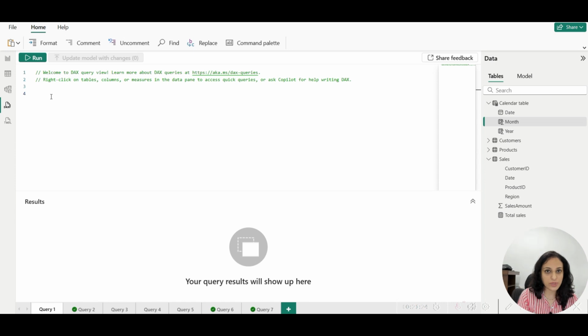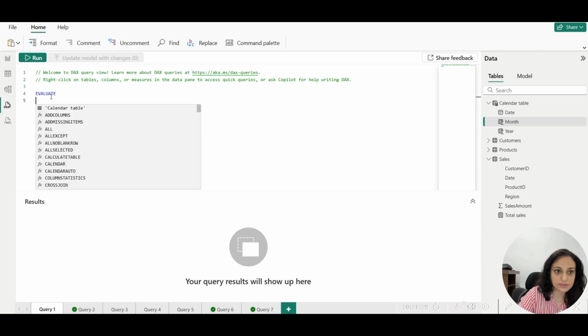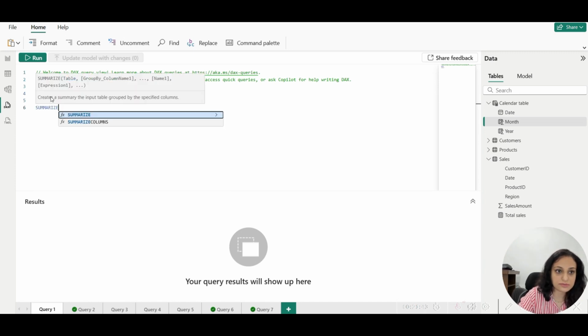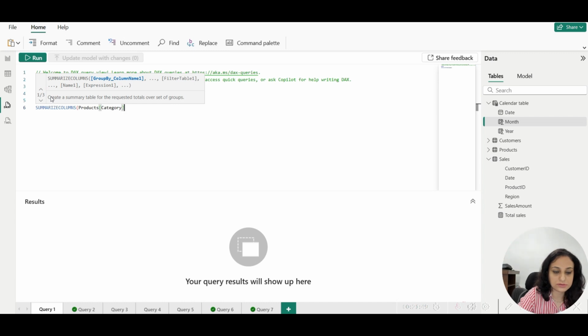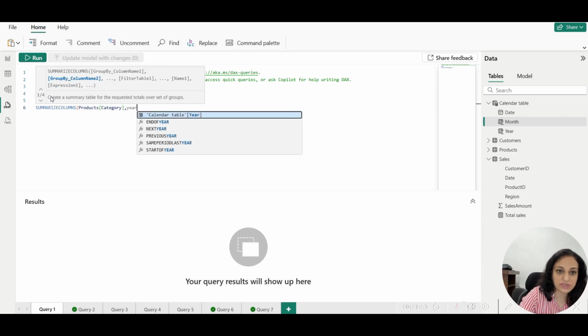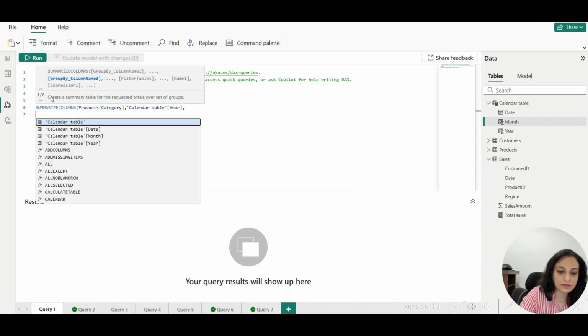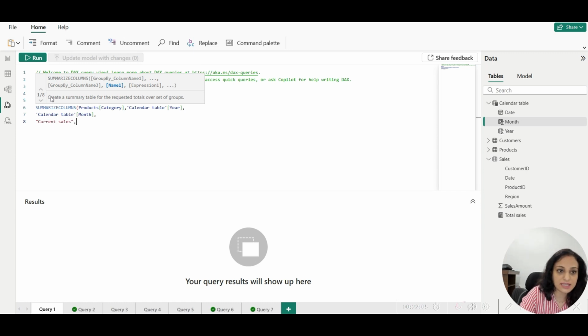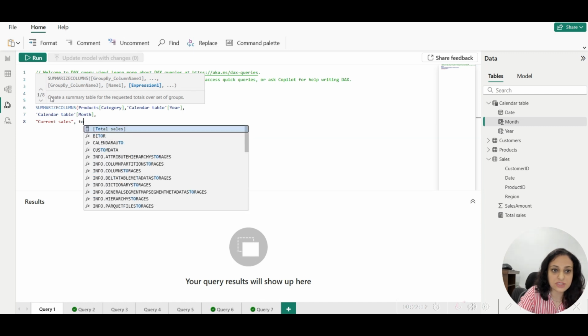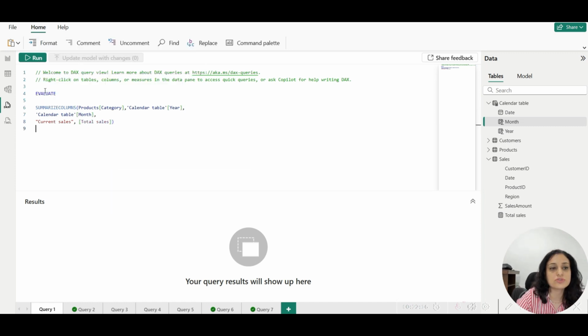I'll be calculating month-on-month variance basis product category. But this query will be executed in 2-3 steps. So let's explore how we can write this query, review it at each step and tweak it if required. So the first keyword I need to give is evaluate. Let me start with summarize columns. The first column name is product category. The second would be filter table name. I'll give year, then calendar month, then name of the column which will be current sales. I can either write sum of sales amount or I can also say total sales, which is the measure I have calculated. Close the bracket.